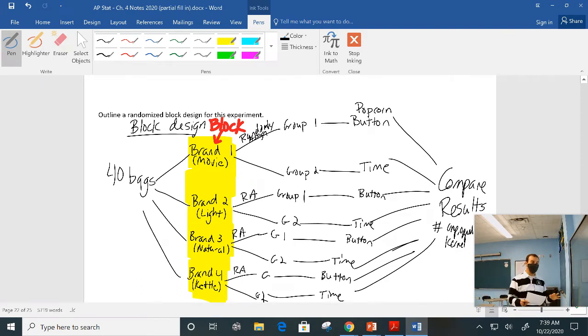But that's the key thing on blocking. You block on a variable that you can't control, and then it's like you're stratifying, except blocking occurs in an experiment, and stratifying occurs in how you've obtained your sample.